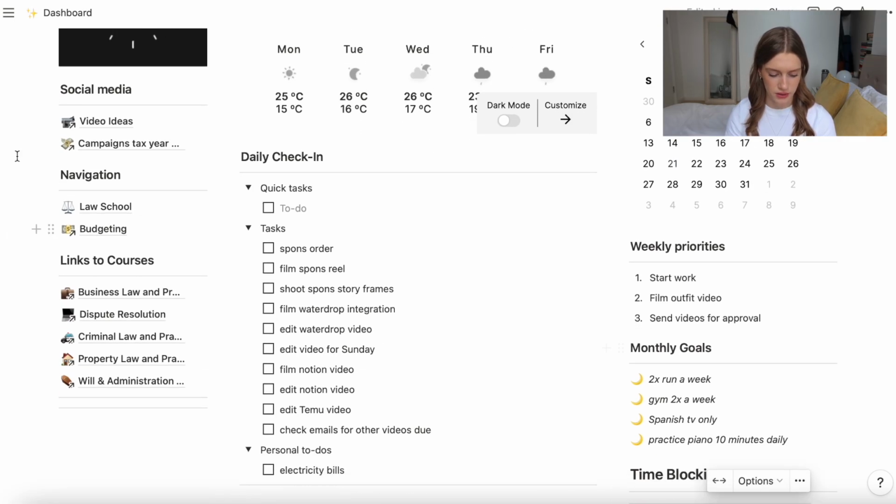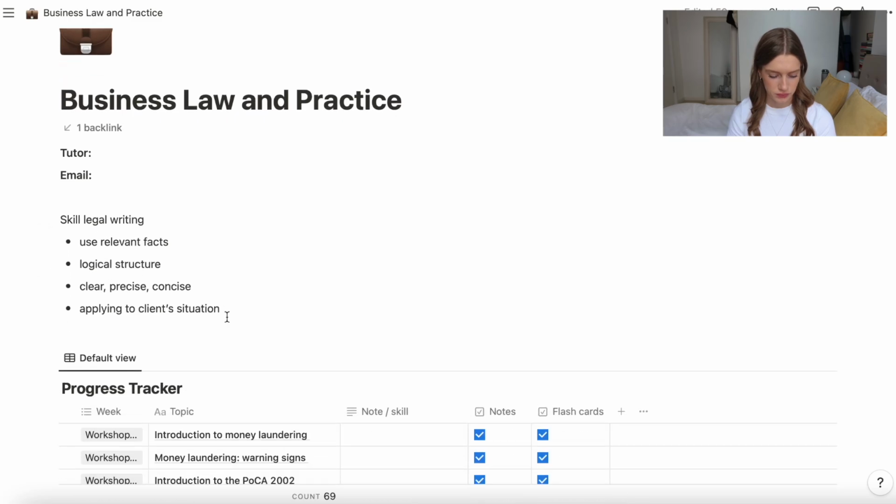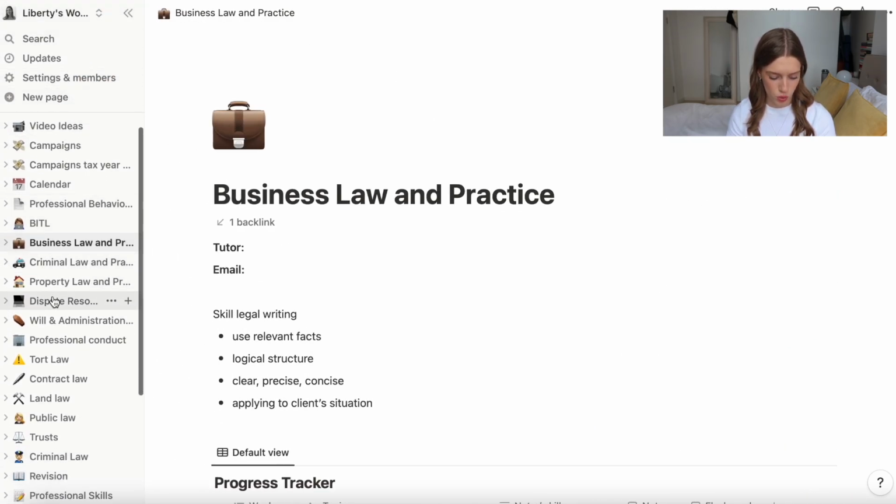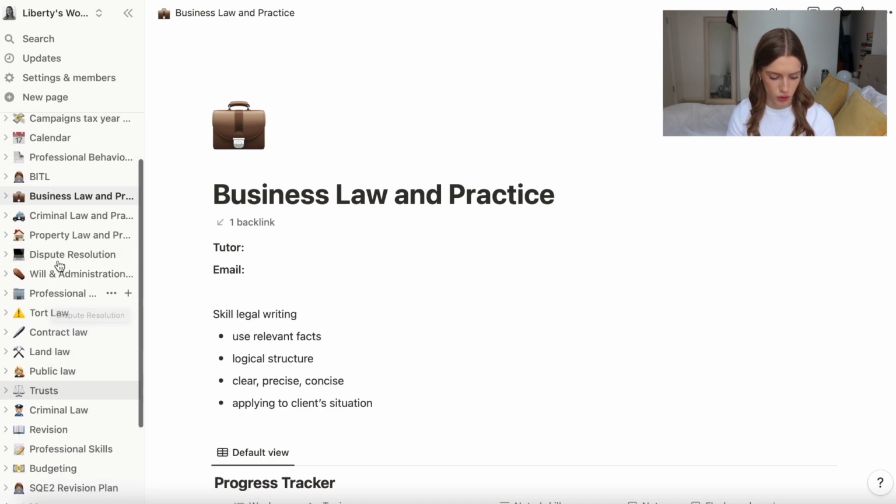And then down the side of the dashboard here, I have the most important pages that I use the most linked, so I can quickly go over to them. Okay, so going down to the toggle, this is where all of the pages that I have are, and as you can see, I've got a page for each of my courses.